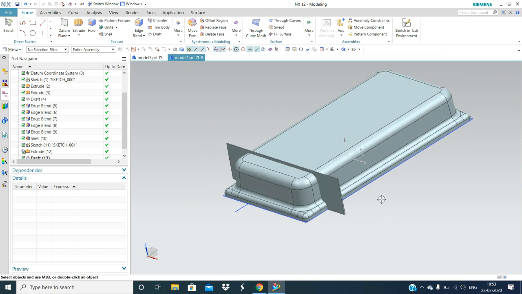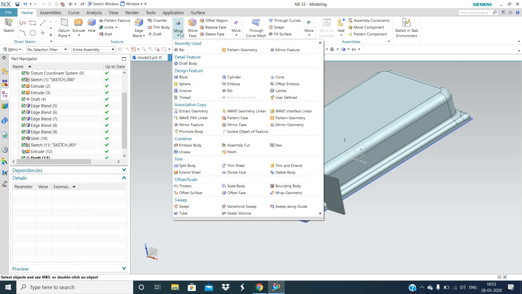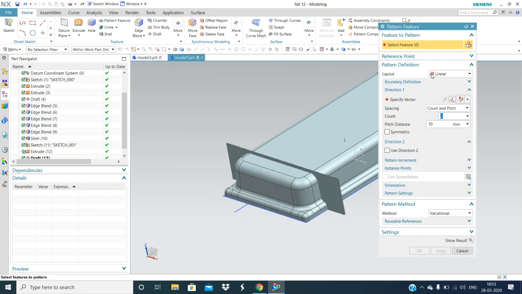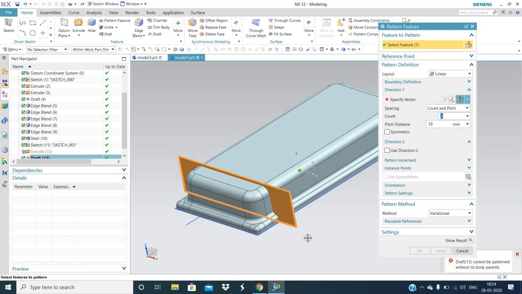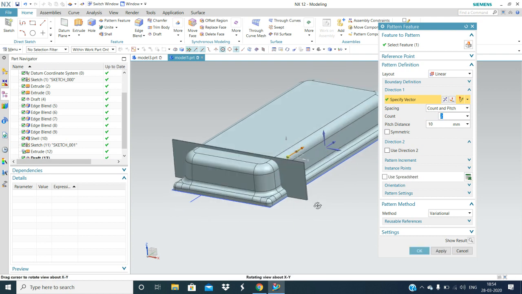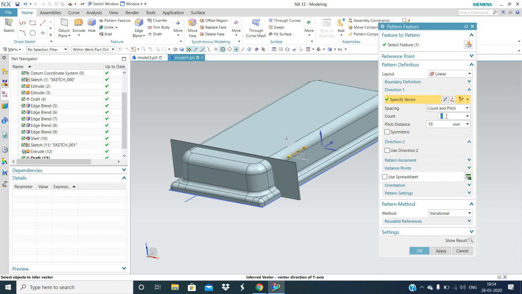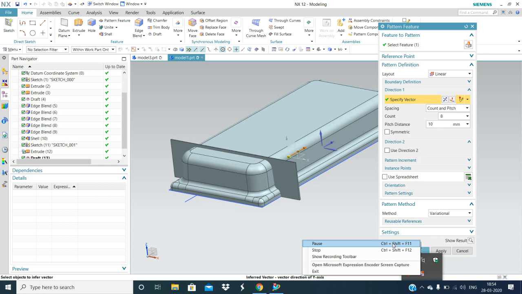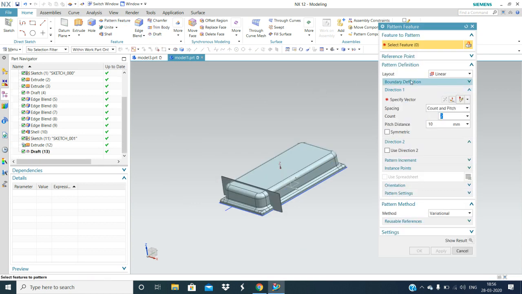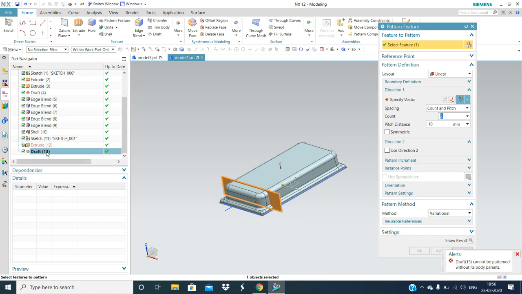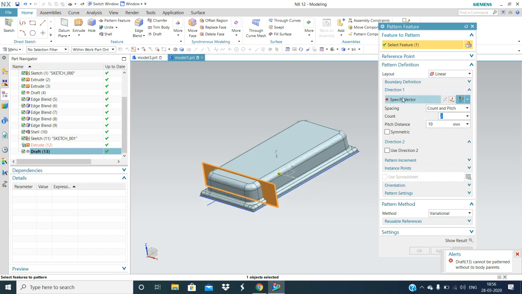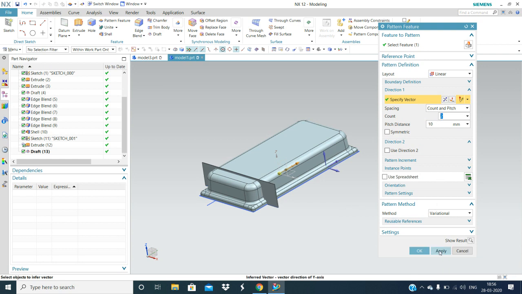Okay, now we will give the pattern for this. Here is our pattern option, linear pattern. For this we need the object selected, the feature selected, and need to specify the vector direction. Direction is this one, and count number 8. Pattern, select the feature, give direction, apply.